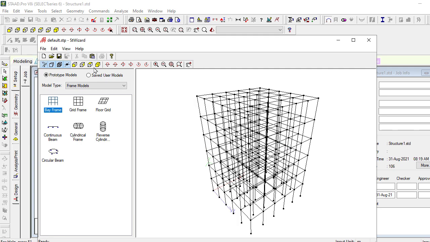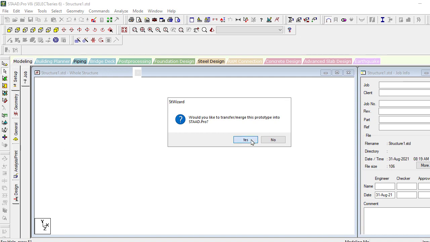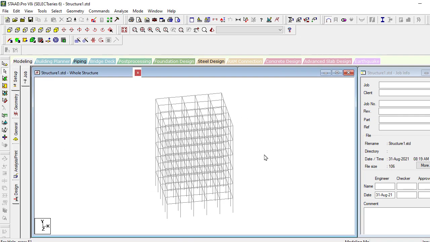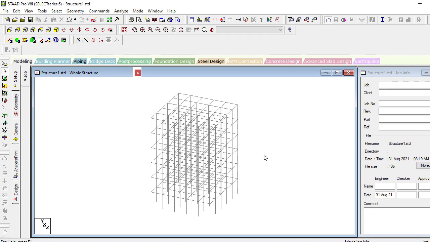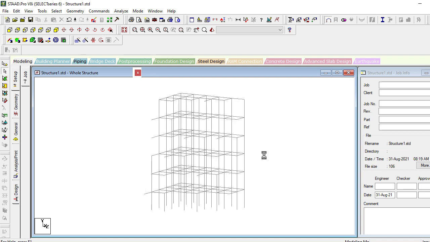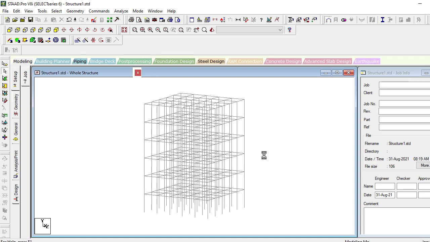So if you save this one again, you can now import this back into Staad. So you have now your three-dimensional model. Instead of doing the framing step by step, you actually have your structure and ready to go.